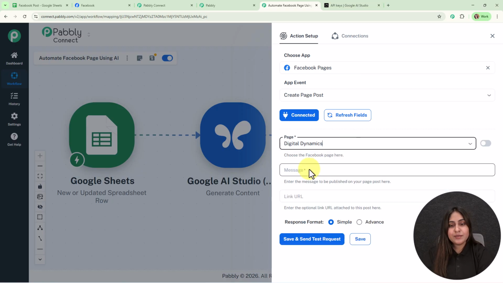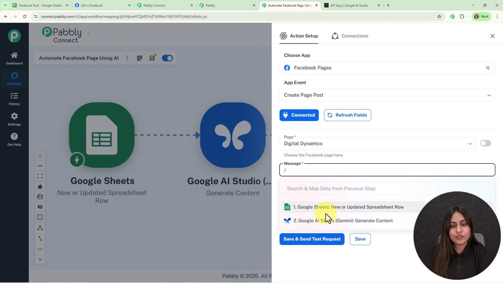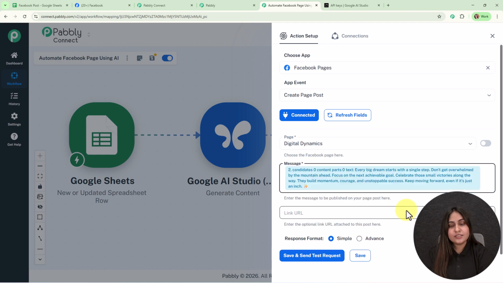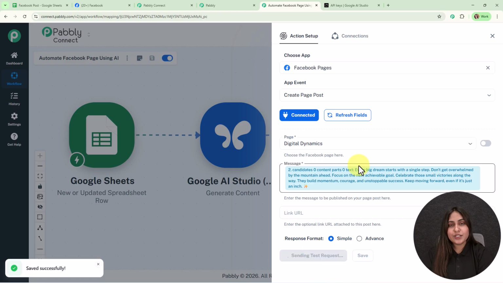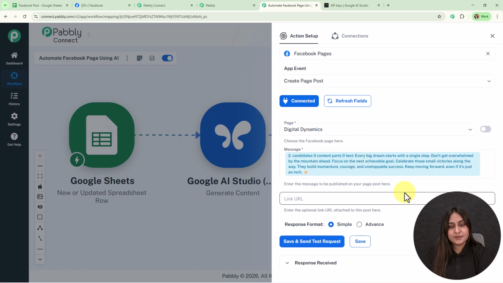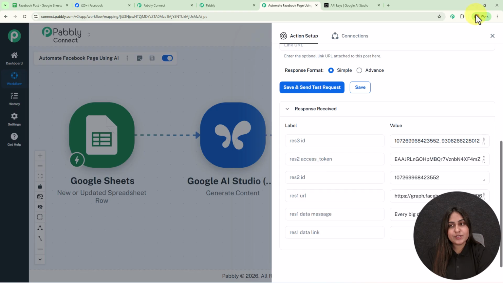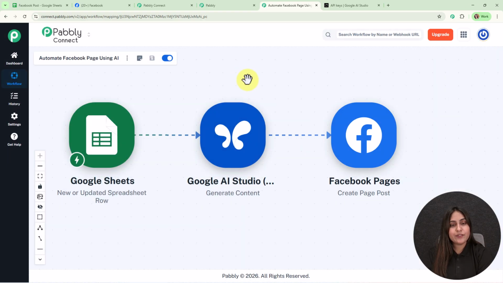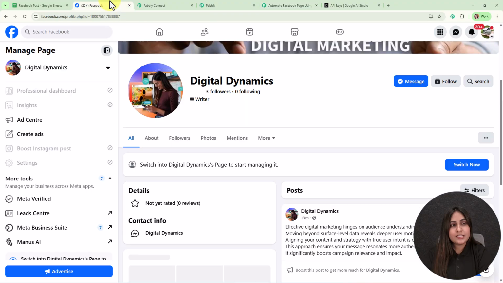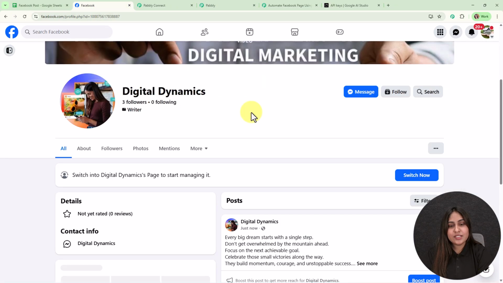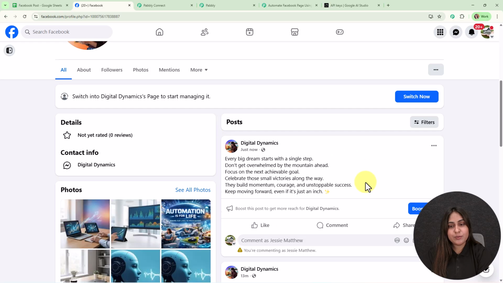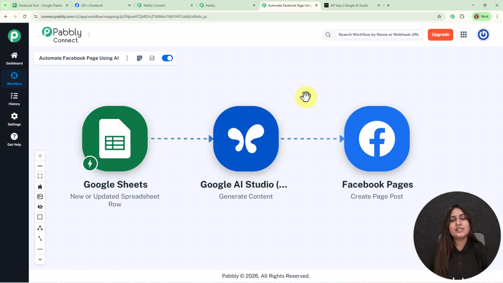And for the message here, I'm going to map the content generated by AI. And this link URL is not a required field, so we're going to leave it blank. After that, we're going to click on save and send test request. You can see we have received a successful response. That means we have successfully created a new post on our Facebook page. Let's go and check it. Here I'm going to refresh it, and you can see a new post has been created on our Facebook page with the same content generated by AI. So with this, we have successfully set up the entire automation.